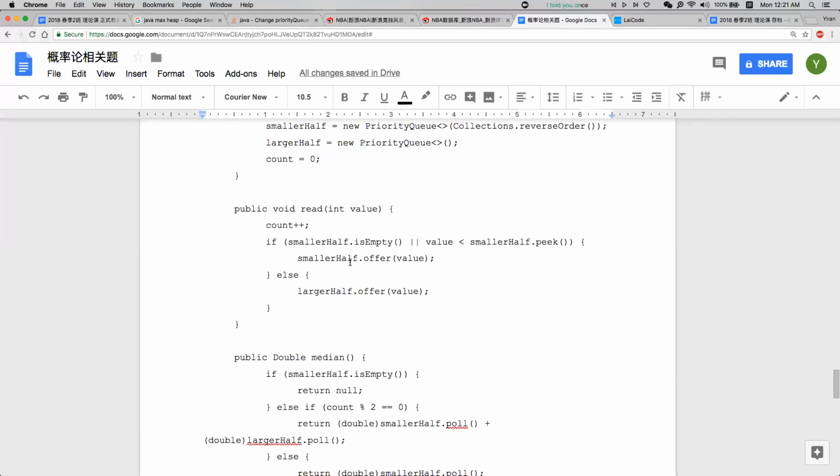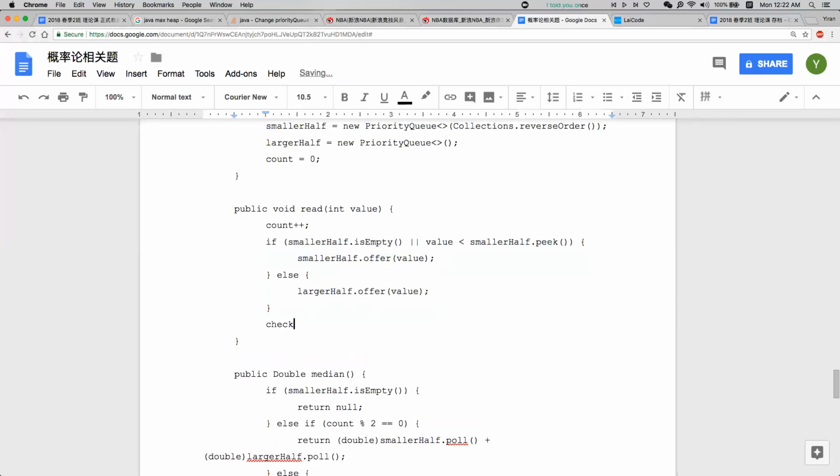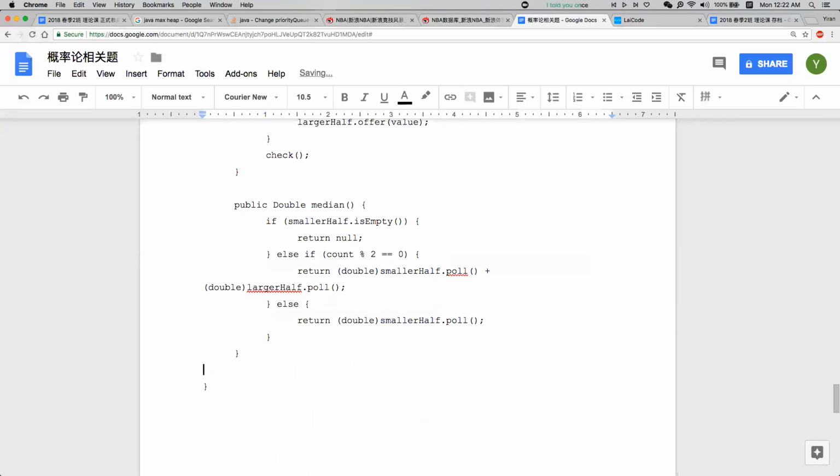Do we finish all the things? Actually not. Why is that? Because whenever we read it inside, we push it in here, but we didn't check the availability. We didn't check if this is a valid circumstance, right? So what we do now is simply write a check function here. What is the check function? Private void check. We need to check the size. There are two circumstances that are not valid: first, if the larger half's size is bigger than the smaller half's.